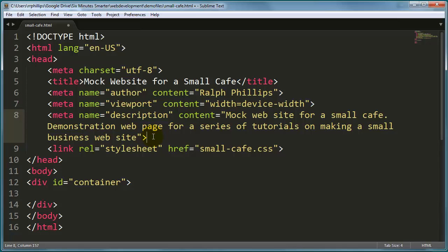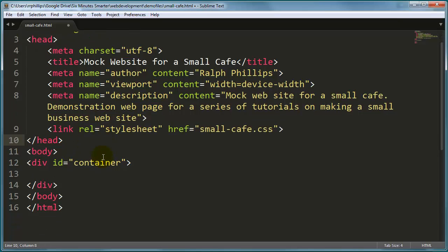Every web page you make, especially every real-life web page, should have a good, readable description that explains the purpose of the web page. This is text that is generally used in the search results of a search engine. And of course, I do have a link to an external style sheet. I haven't made this style sheet yet. I'll get to that soon enough, but I'm going to go ahead and put in the link tag to my external style sheet.